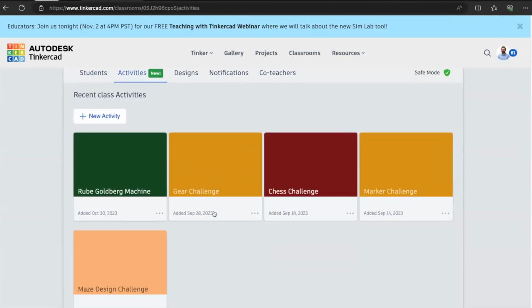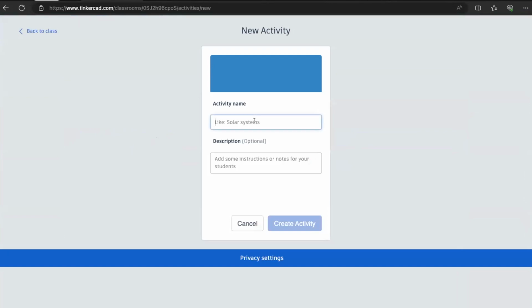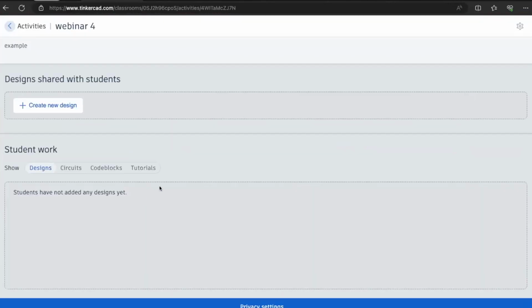And I can make an activity. We have a bunch of activities here, right? But it's super easy for me to click New Activity, name it something like Webinar 4, and list that it's an example activity, or potentially put different constraints and things like that. I can give descriptions or instructions to students. I could put a link here to something if I needed to, and students can see all of the resources I provide. If I'd like, I could hit this Create New Design button and make a new design right here in the activity, which again will be shared with students that they can start from.